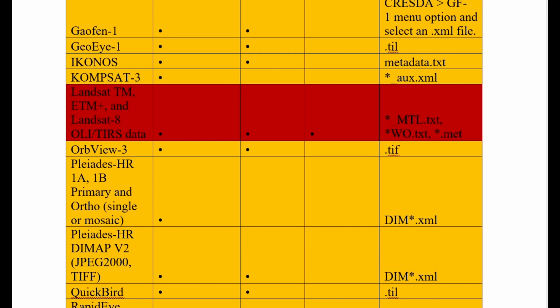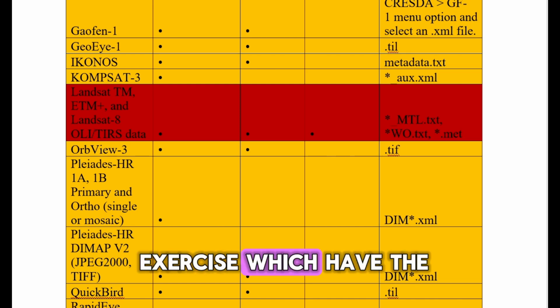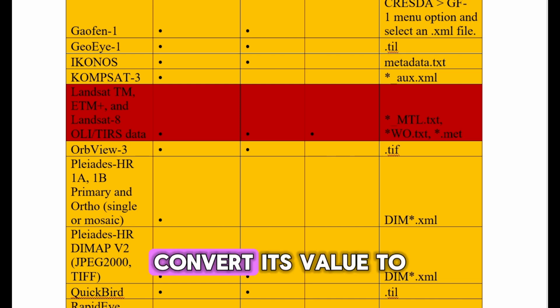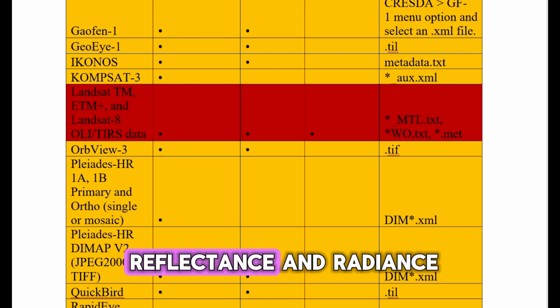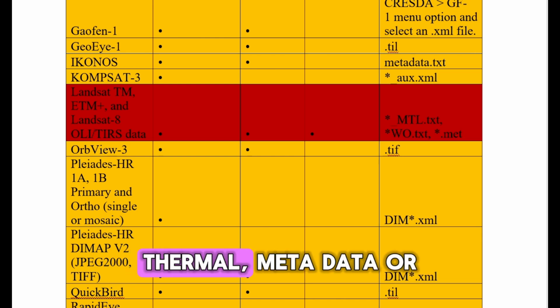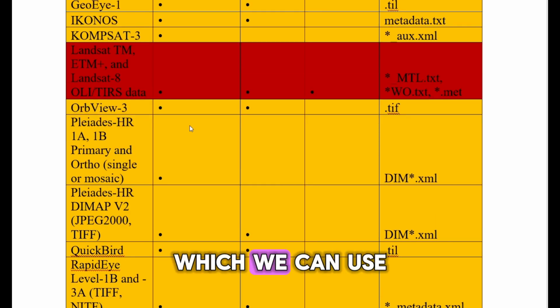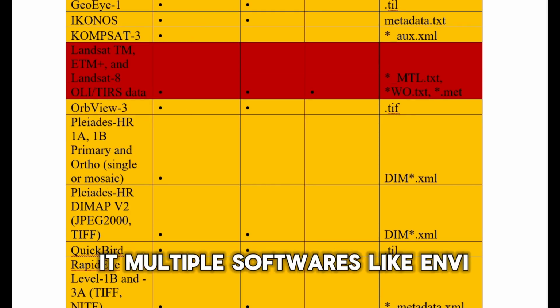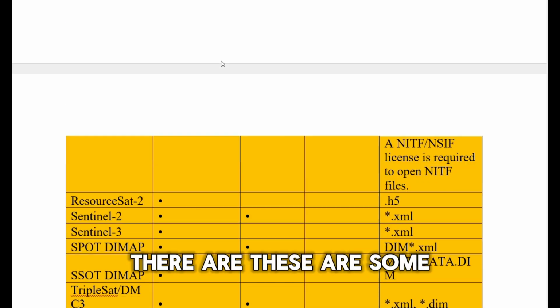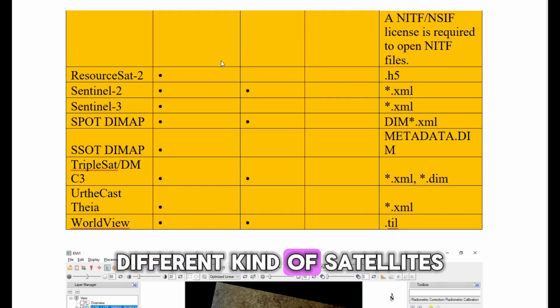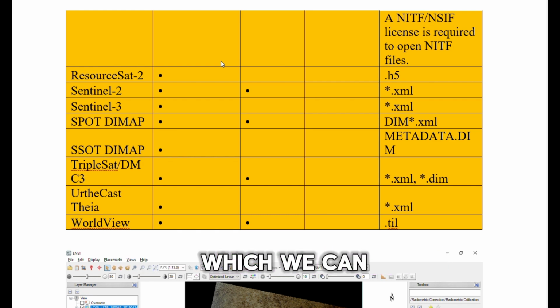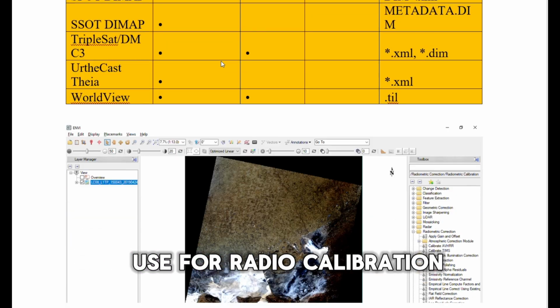We are using Landsat 8 data in our exercise, which has the capability to convert its values into radiance. We can convert its values into reflectance and thermal brightness, and it also has a metadata text file, which we can use in multiple software like ENVI. So these are some different kinds of satellites which we can use in ENVI software for radiometric calibration.